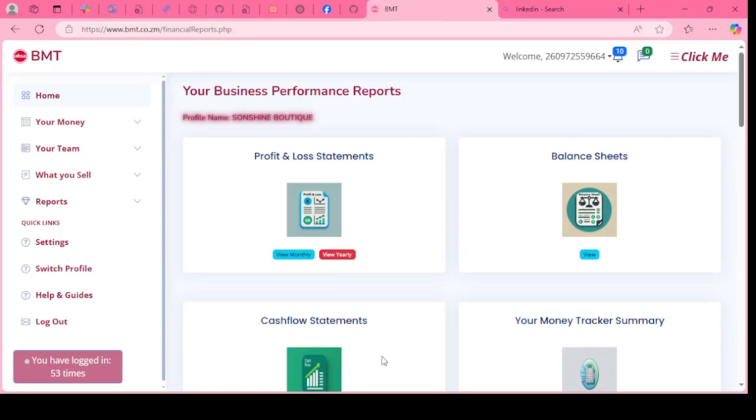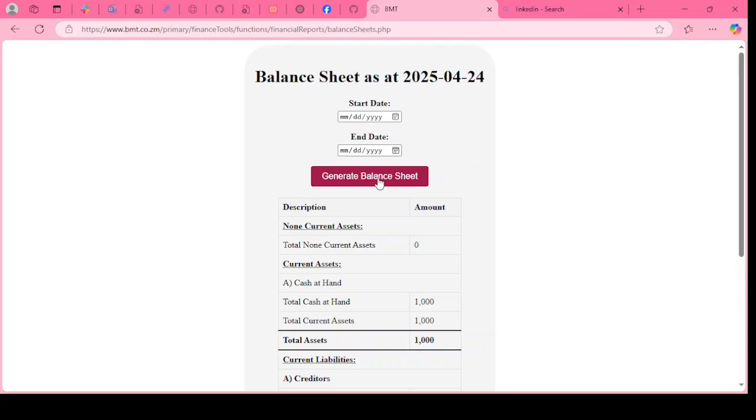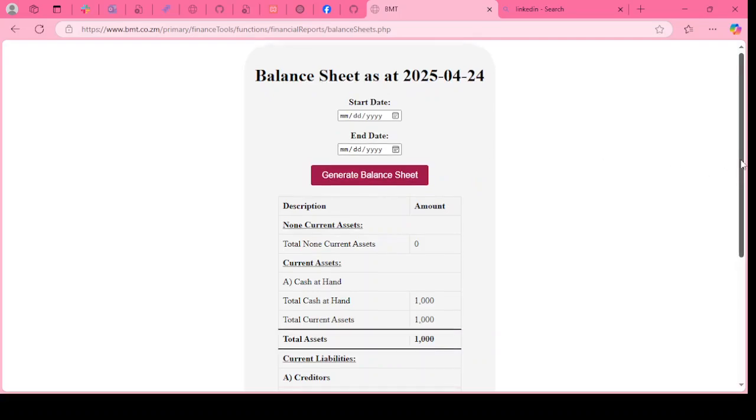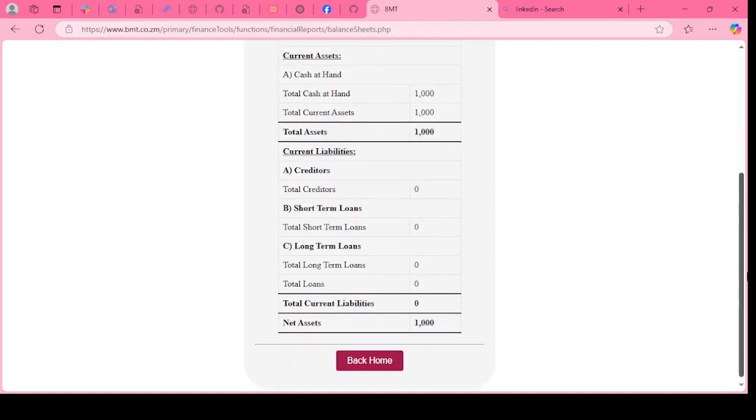And then this is the same principle for all the financial reports that the BMT can generate. So if you want to view your balance sheet, you can simply go there and then also put in your start date and your end date. And so if we use the same principle of saying, you know what, I want to check as far back as 2024, January the 1st all the way to today, and then if I generate my balance sheet, it will show me my total assets and my total current liabilities, my net assets and my total assets, as well as other details.